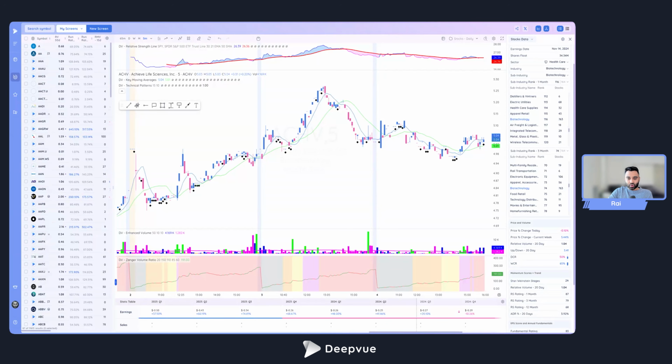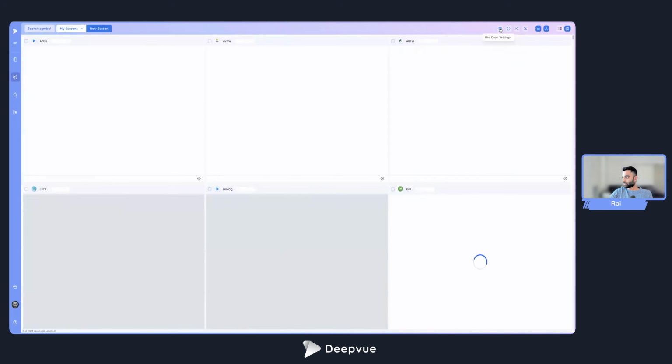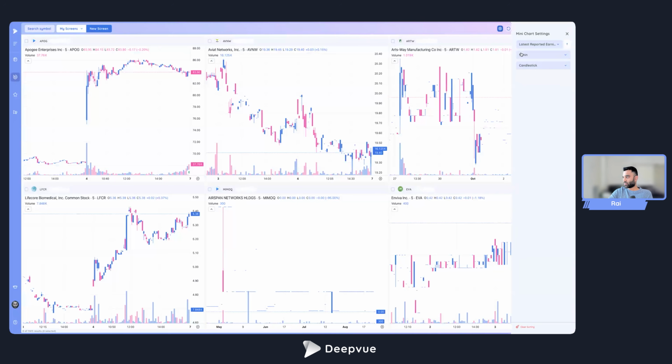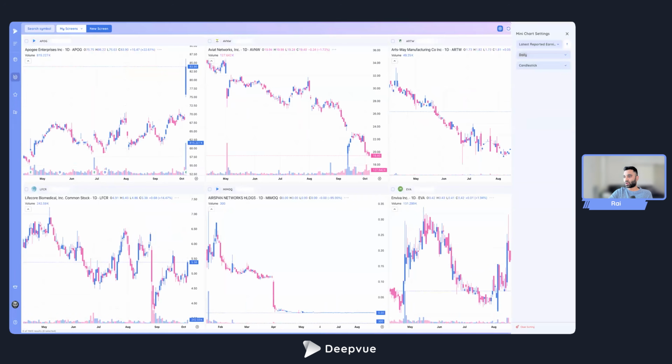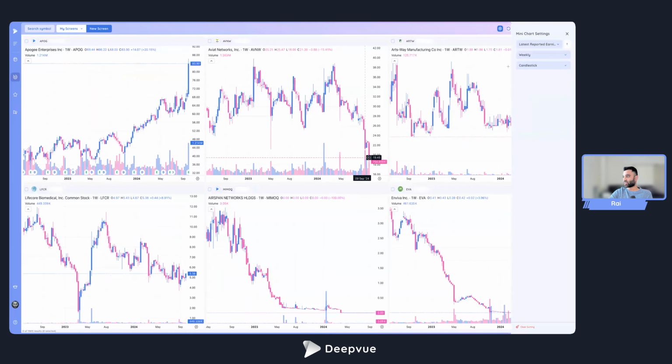How do I change or know the time frame in multi-chart? So multi-charts, if you toggle it, you go to mini chart settings. When you pull up mini chart settings, you will have this drop down for 1, 3, and you could choose any time frame that you like. So if I pick the daily time frame, all my charts are daily. And if I pick weekly, all my charts are weekly.